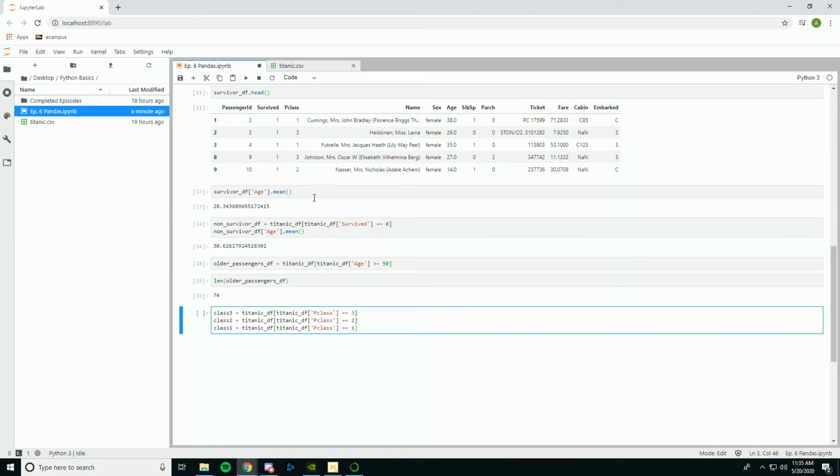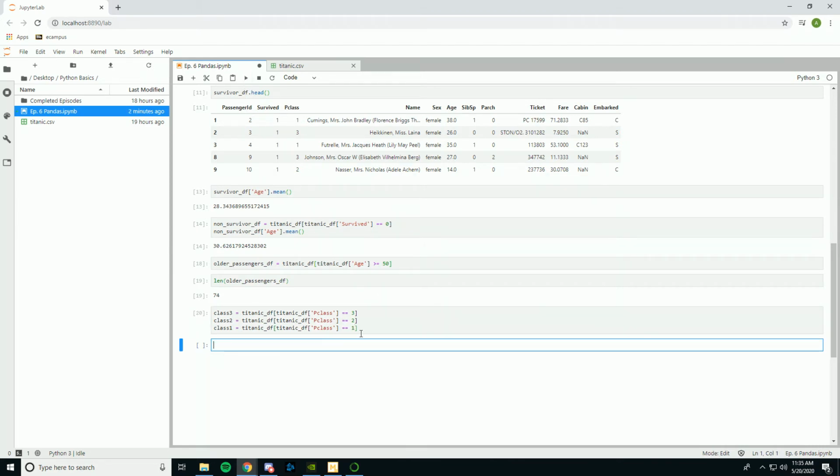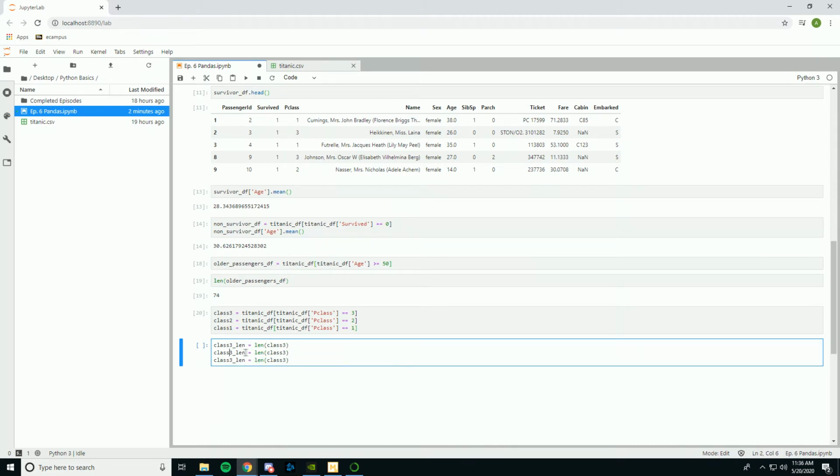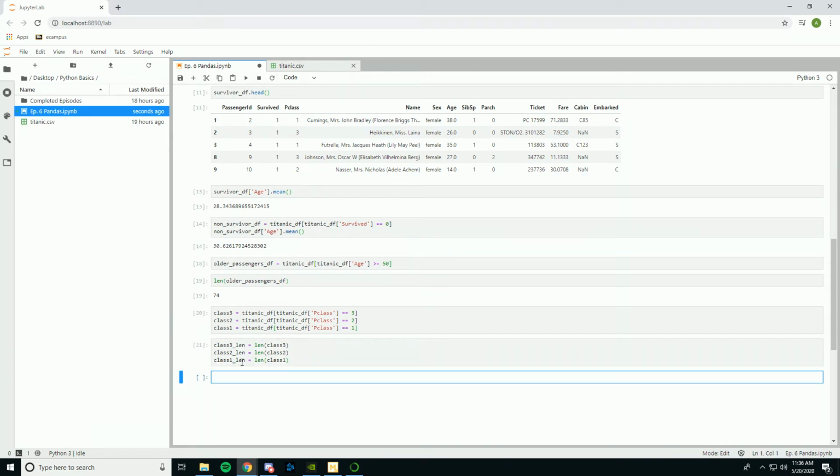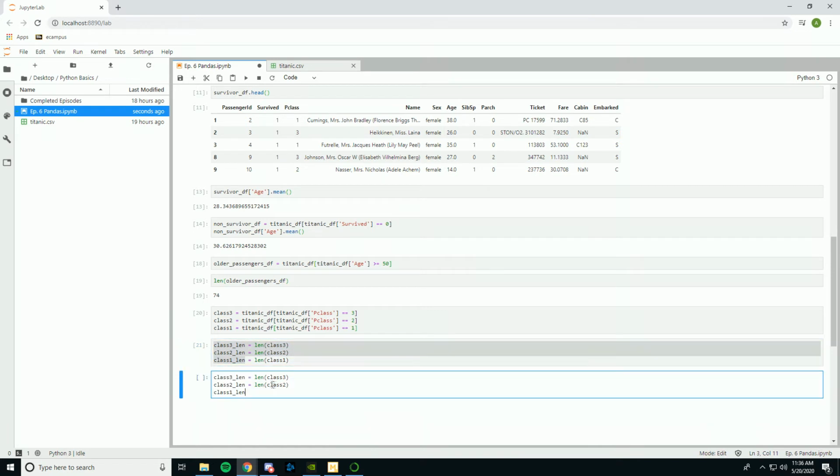Alright, so now we have our first class, our second class, and our third class, and our class 3 length is equal to, actually we want the length of class 3. Alright, and we will go ahead and do this for the rest of them, and we'll be able to actually see how many people were in each class. How many people were able to afford first class, how many people were not. And we'll be using this to calculate the percentage of people that were actually able to make it out from each class.